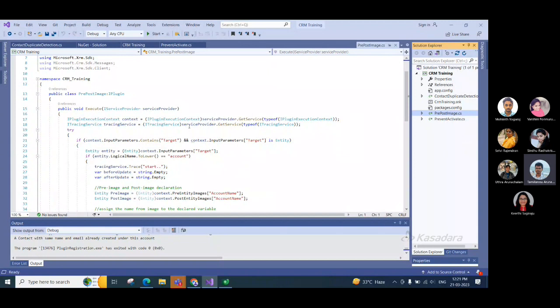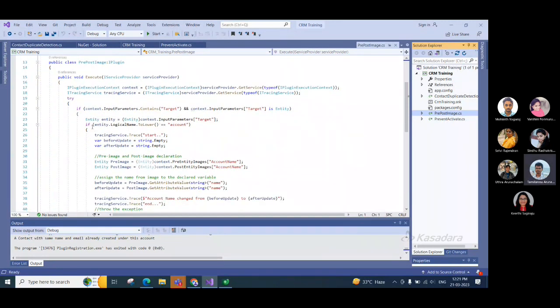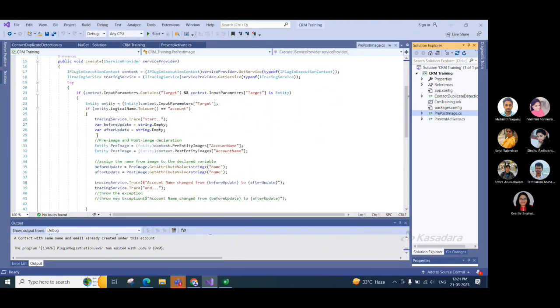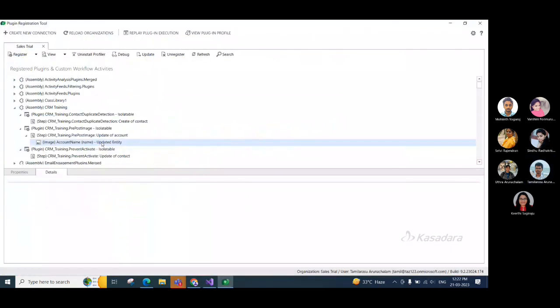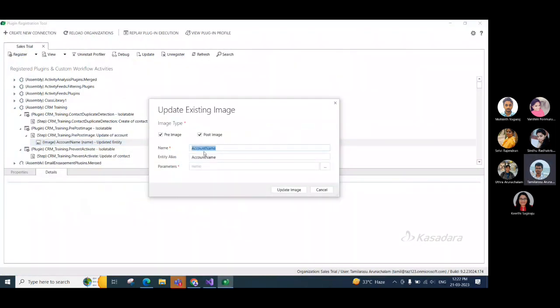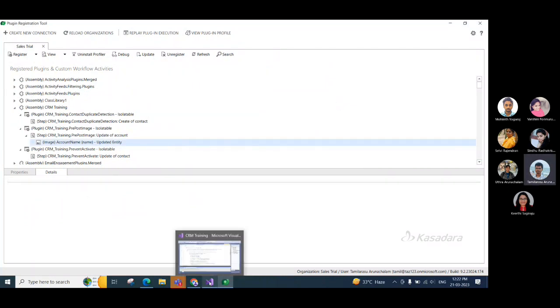I will explain the plugin now. If the entity logical name is account, we'll get into the condition. Then you can get the pre-entity and post-entity images like this in the context. In the execution context, you get the pre-entity image. This account name is what I gave as the image name, right? So this is what you have to give for the pre and post entity images.